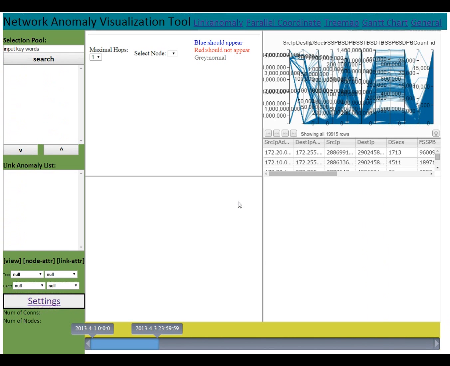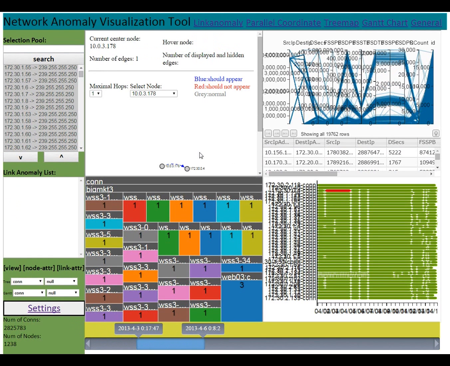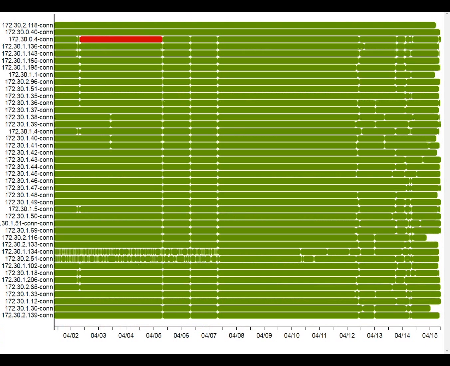Now, I would like to give an example of how to use the network anomaly visualization tool to find anomalies in a network. On April 3 to 5, Administrator Adam received reports from staff that one of the cooperative websites becomes unresponsive. Adam moves the time bar to the reported period. Firstly, he refers to the Gantt chart. In this view, Adam finds web server 3, whose IP address is this one. Its status value is red, and all other machines are green. This makes Adam realize that Web3 is the unresponsive server.